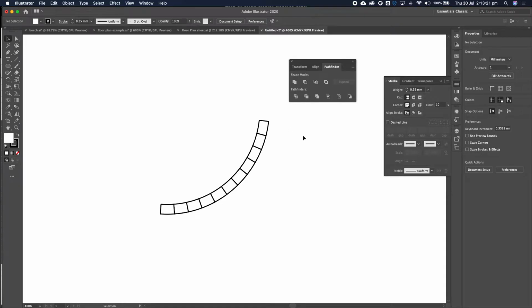So a question just came up just then. How do I go about multiplying objects on a curve such as this? Now there are many ways to do this, okay?